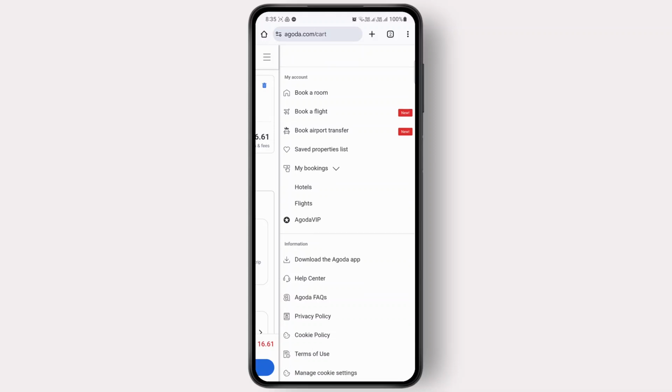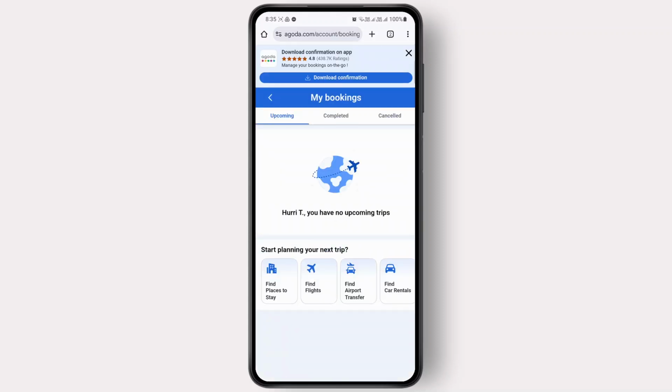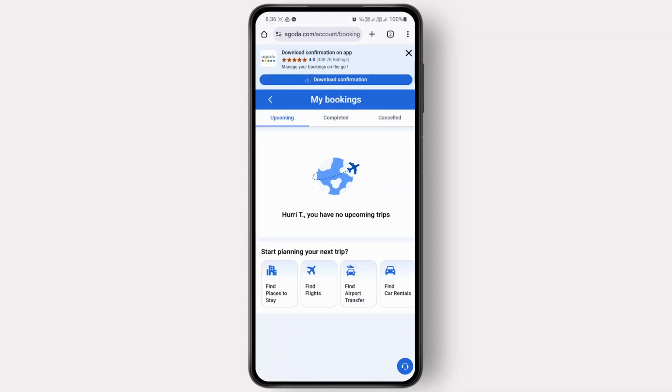if you just tap on the three lines and head over to my bookings, you should be able to see all of your bookings here. But under your existing bookings, you won't be able to change it because of Agoda's terms and conditions. So in that case, Agoda will suggest you contact its customer support.